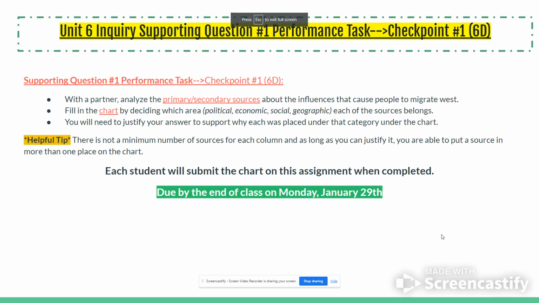Okay, I'm going to go ahead and walk through our performance task today, which is checkpoint number 1, which goes back to one of our supporting questions for our overall inquiry. So as you can see, you're going to work with a partner to analyze primary and secondary sources about the influences that cause people to migrate west in westward expansion.